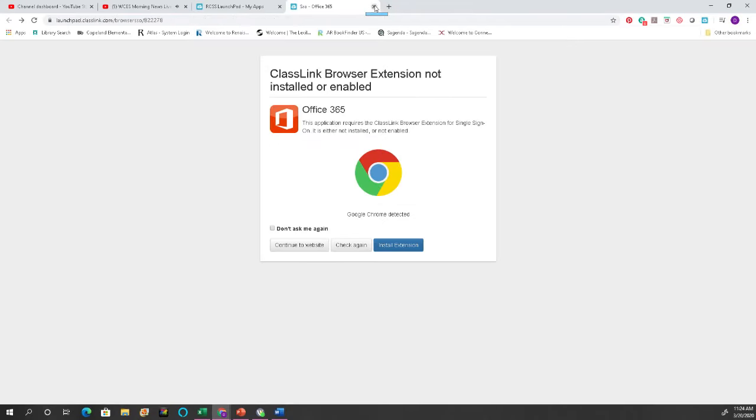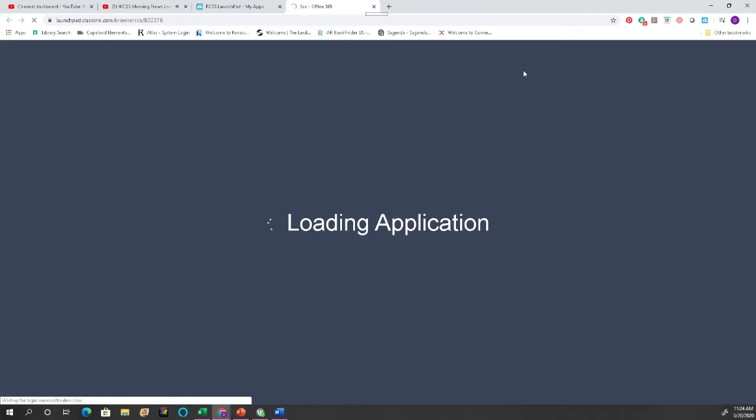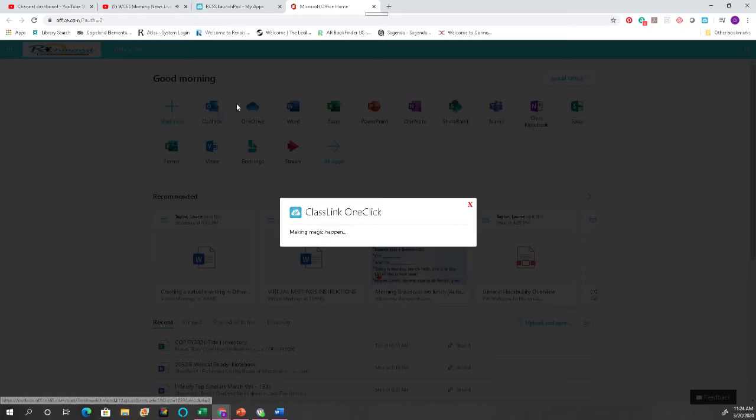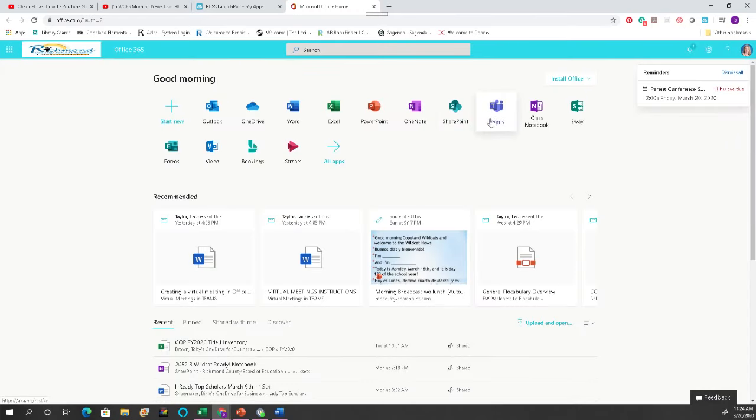You can close that now. And when you click on it again, it will take you straight in to your Office 365. Okay, so now you can access your email. You can access your teams if your teacher has set up a team or a notebook.